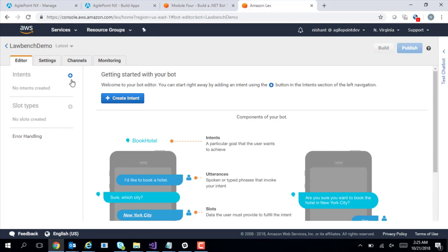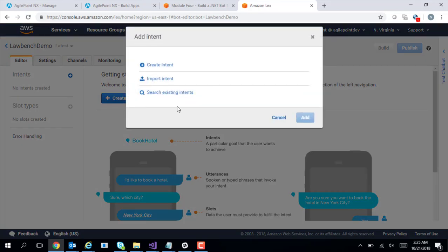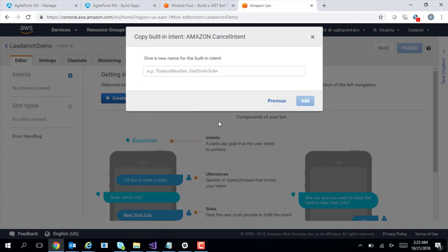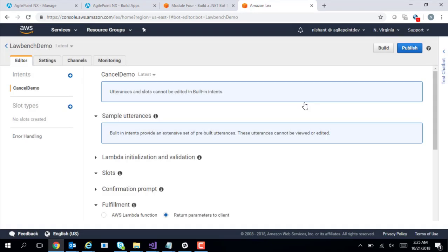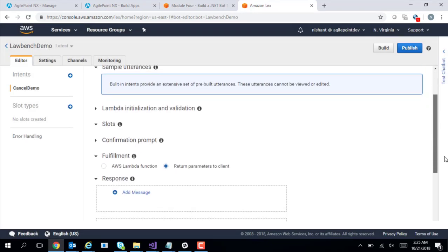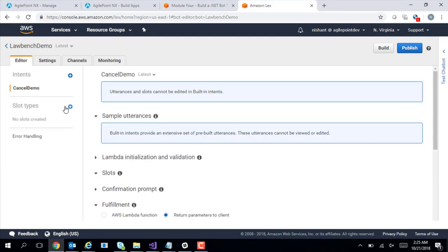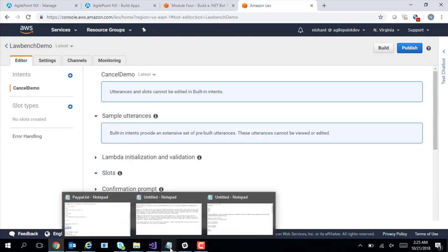Okay, so let's start by creating a new intent. Now I'm given a few choices over here. I can create an intent, import an intent, or use an existing intent as well. So I'm going to use one of the built-in intents called cancel. I'm going to just call it cancel demo. I can go ahead and change it a little bit, but I'm going to just keep it as is, because I'm going to define two custom intents as well.